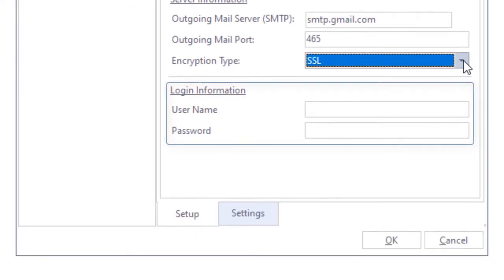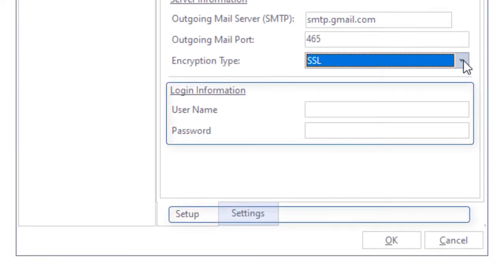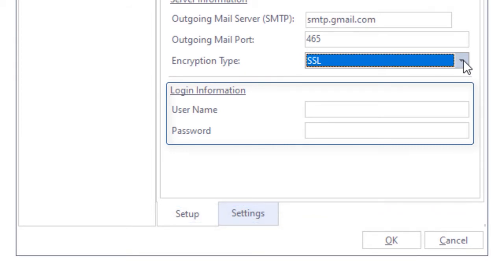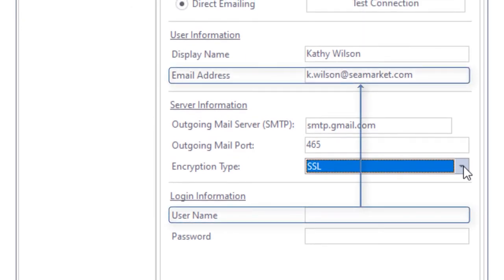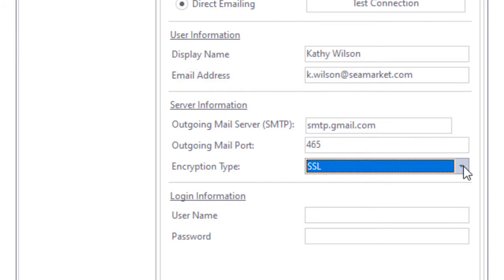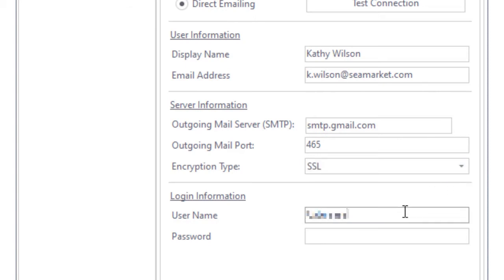Now, of course, the most important part for these direct emailing settings would be the login username and password for the email account you intend to use. In most cases, this will probably be the same email address you're using for the user. However, maybe Kathy Wilson is using some generic email account to send her emails, and she wants her replies to come back to her k.wilson account. For my example, I'm just going to use a generic Gmail account and password.